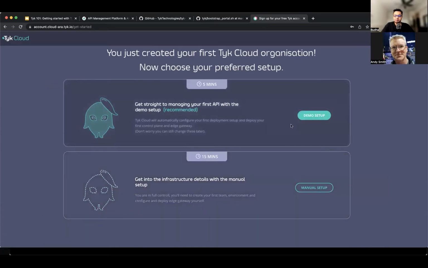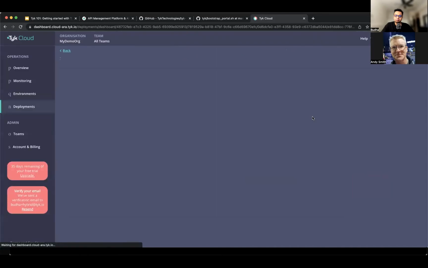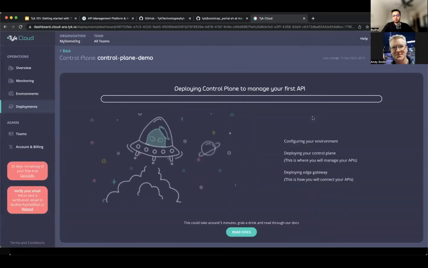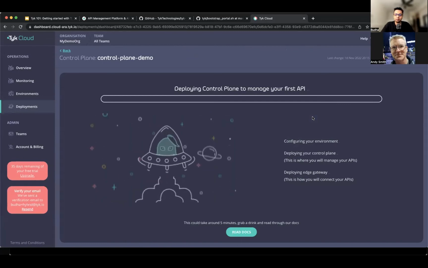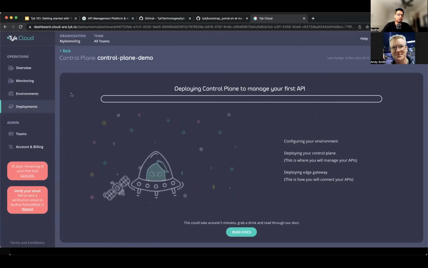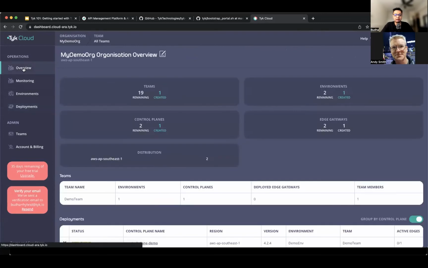Over here, it asks me between a demo setup and a manual setup. I think I'm just going to select the demo setup. It's a little bit easier and more convenient to get up and running with. So we'll start off there. Okay, the process has now begun. So this is going to take a few moments before we are ready to go. And while we are waiting, let's have a quick look at what this console, this dashboard essentially looks like.